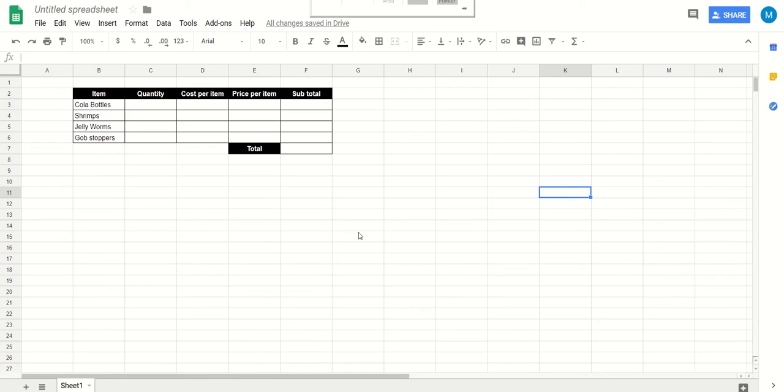Anyway, what I've got here is a fairly short list of sweets as my items. I can put in some quantities pretty quickly. So let's say I've got 5 of those, 10 of those, so I'm pretty keen on shrimps, 3 jelly worms because they're pretty big, and 1 gobstopper. And let's say that they cost me as a shopkeeper 1 penny per cola bottle, 1 penny per shrimp, 5p a jelly worm, and 5p for a gobstopper.